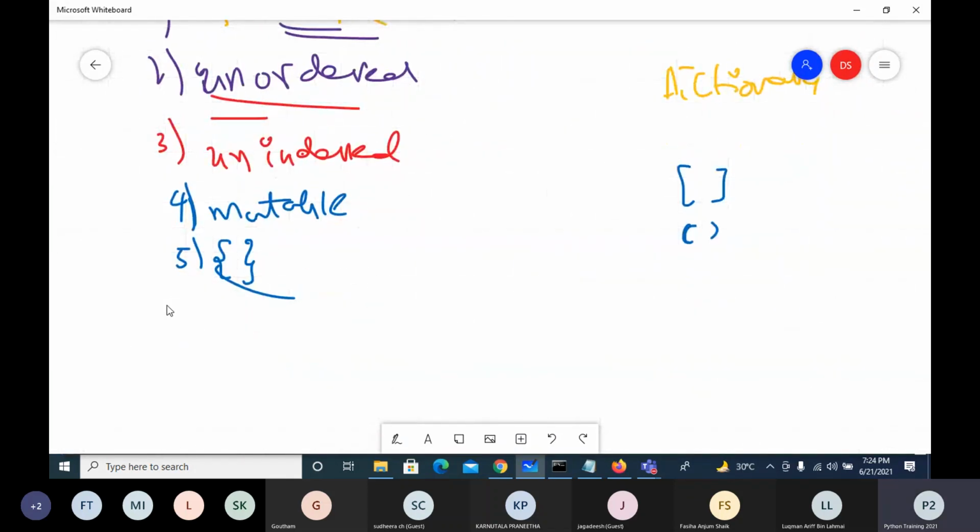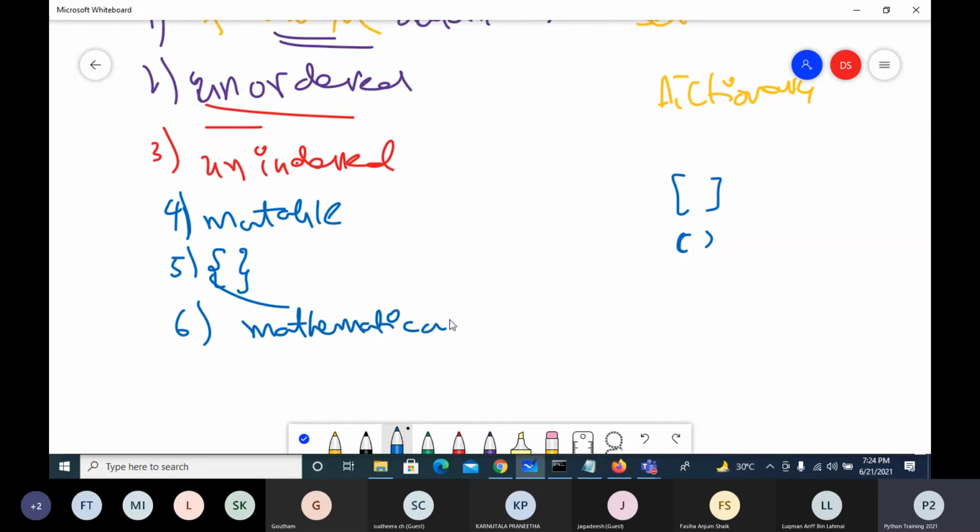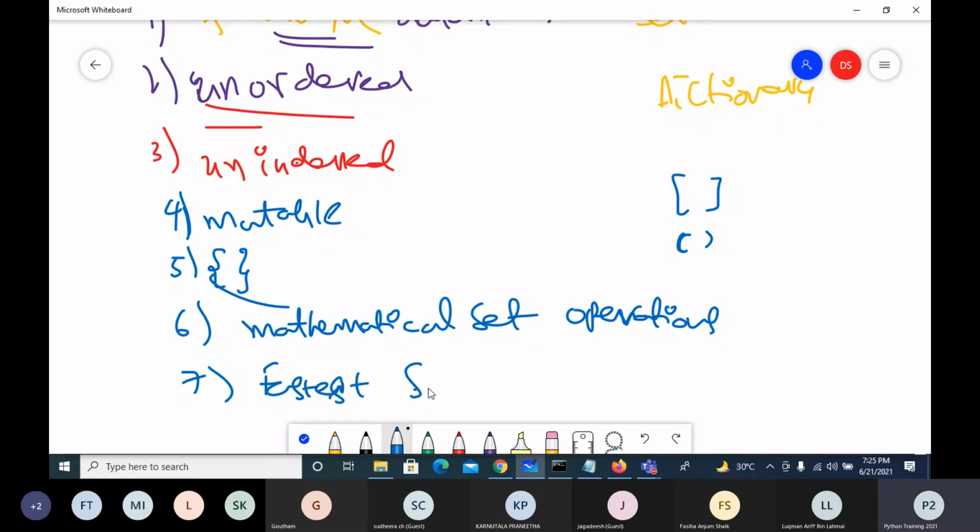Next is one more thing. Because of the name set, it is taken from mathematical sets. So you can perform the mathematical set operations like union, intersection, difference, all those things, with a set. So that is one more reason why set is efficient. One more point to note is that, because set uses hashing, it is the fastest searchable collection.